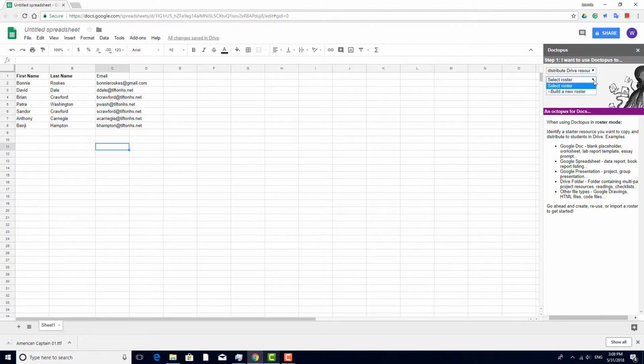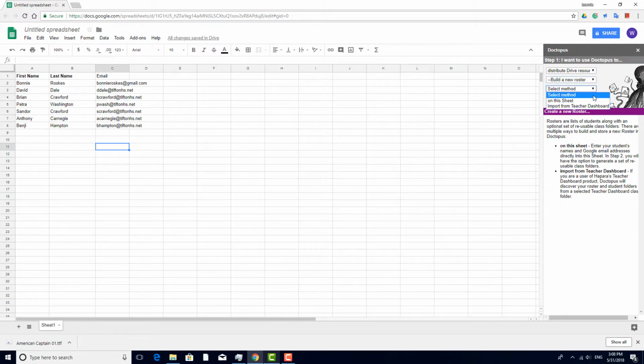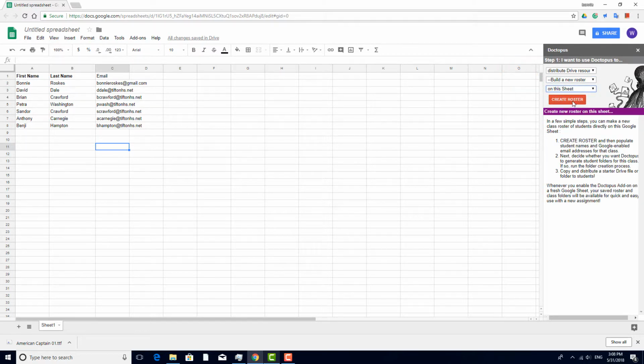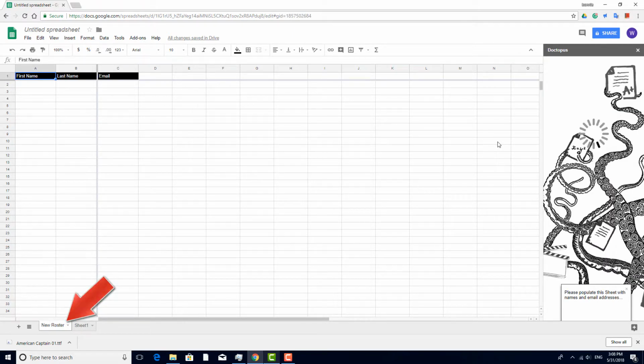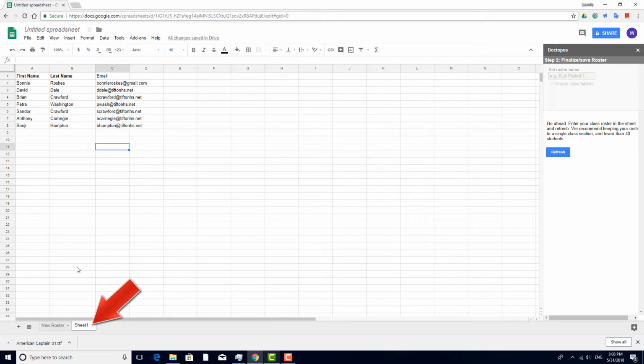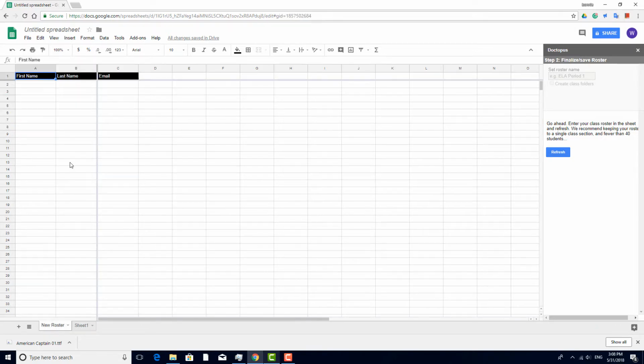Then you can either select an existing roster or build a new one. I'll build a new one, and Doctopus creates a template right in the sheet. This is done on a new sheet. My existing sheet is here. I can enter student information manually or import it. I'm choosing the manual option. I'll select these names and emails, copy them, then go to the Doctopus template sheet and paste them in.